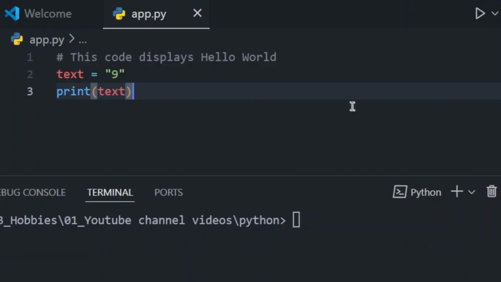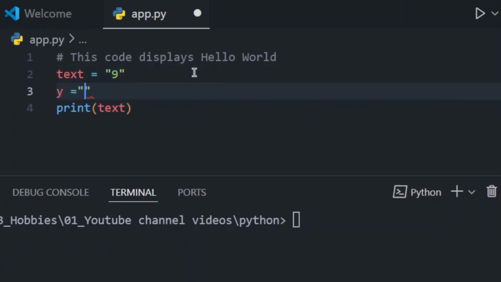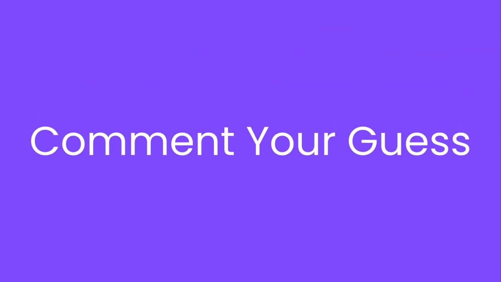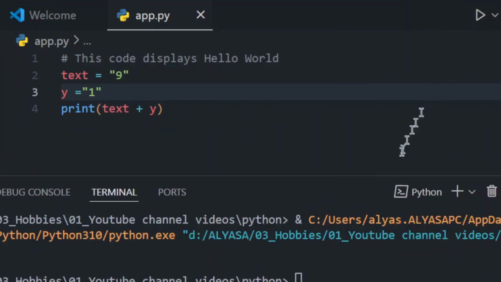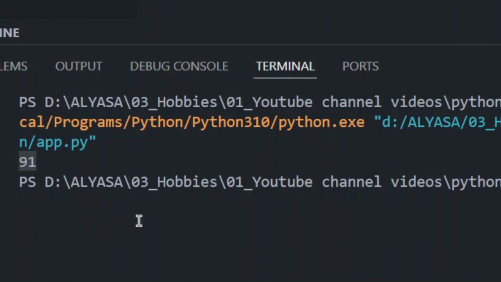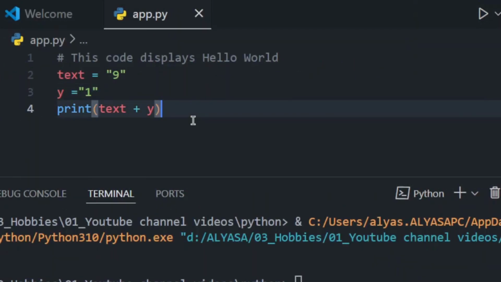And again, we will create one more variable with the number, and let's say y is equal to 1. So I want to display the value of x plus y. Comment down what you think the output would be. So now if I save it and run it, I get the value of 91, which is not true. Why? It is because Python considers it as a text.